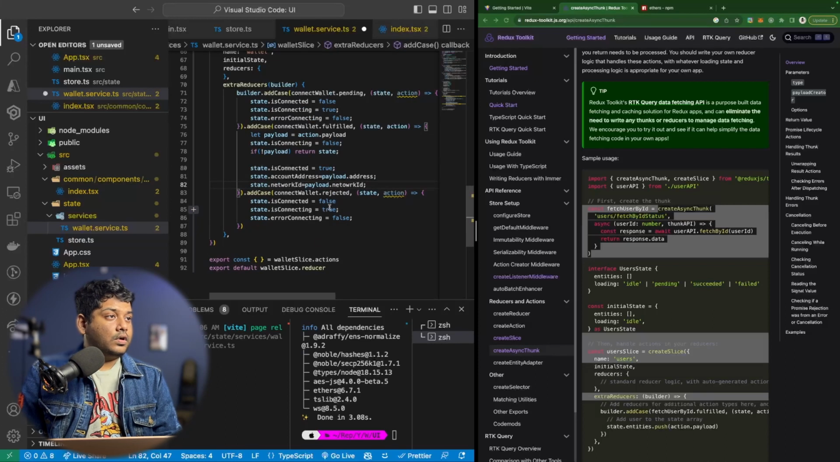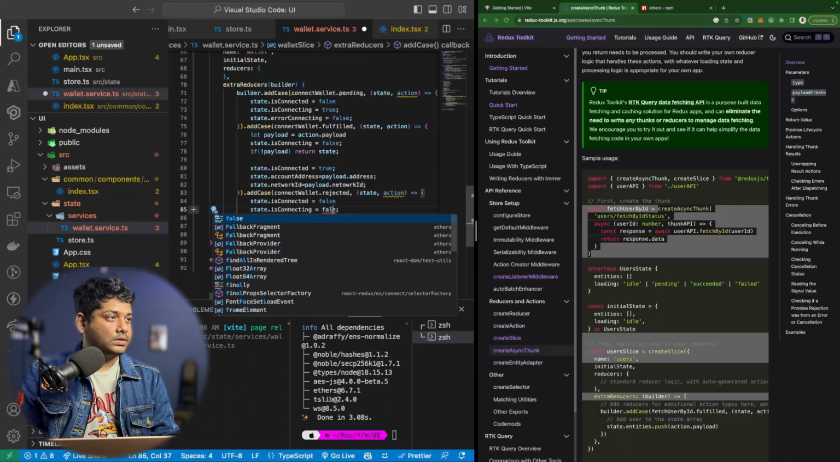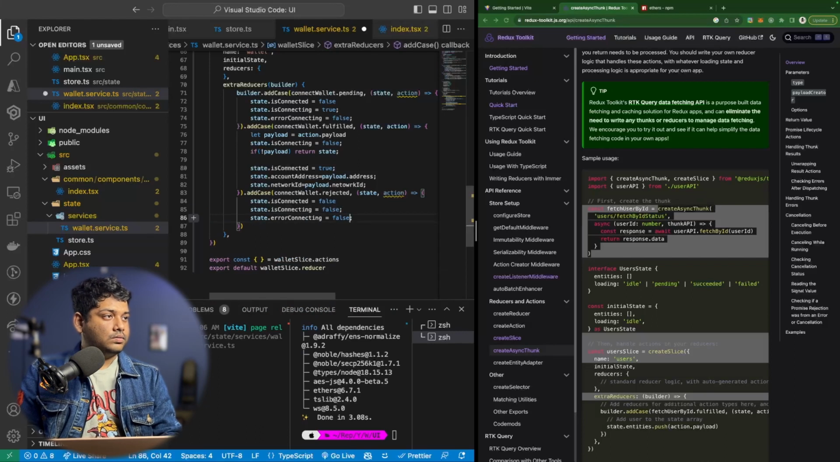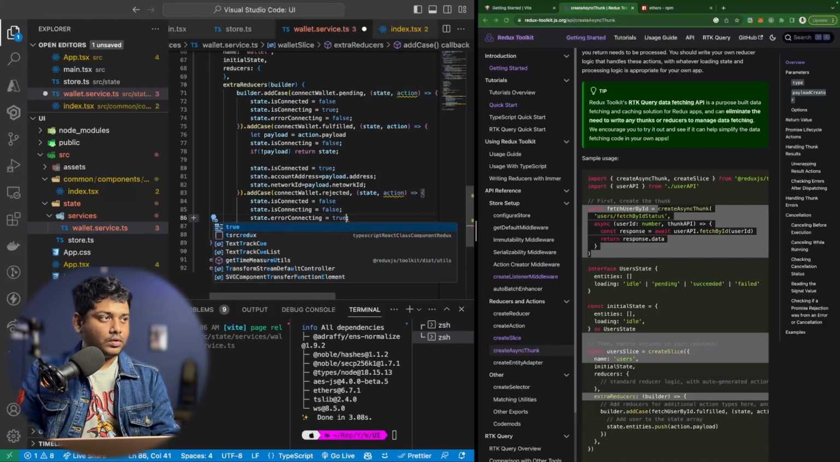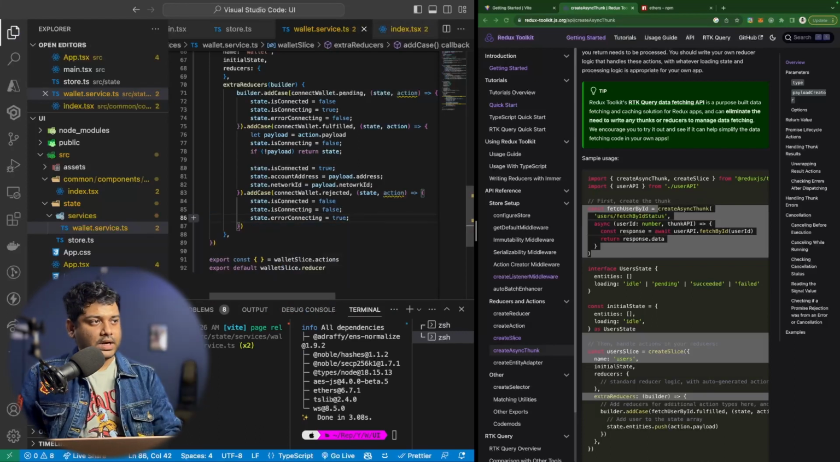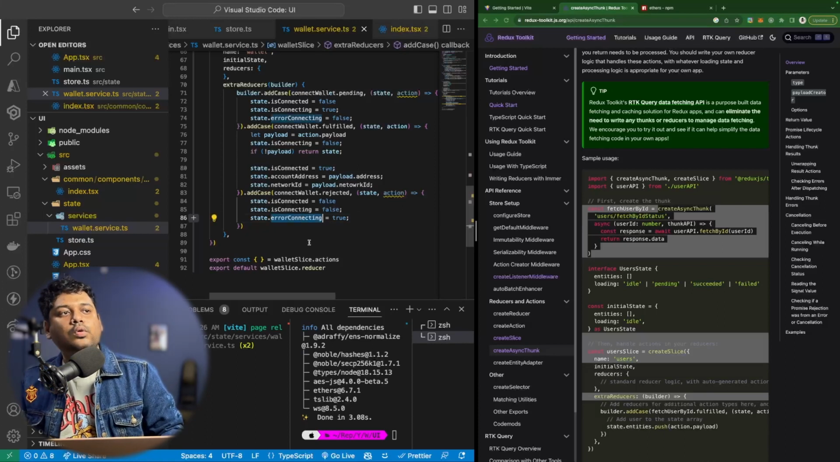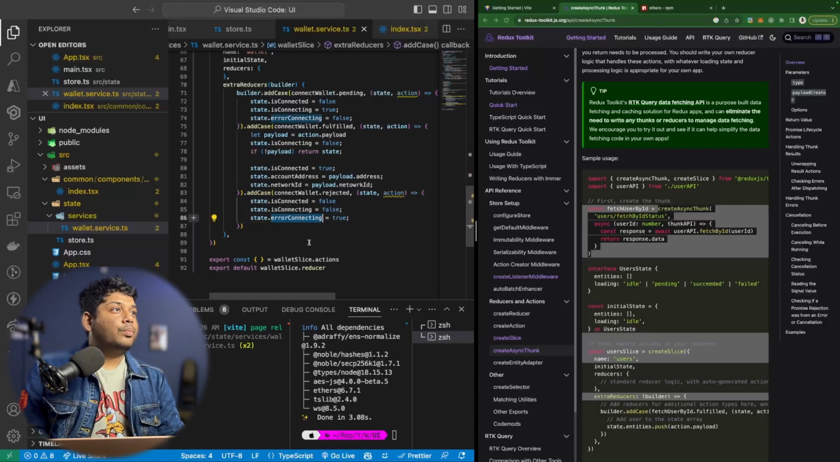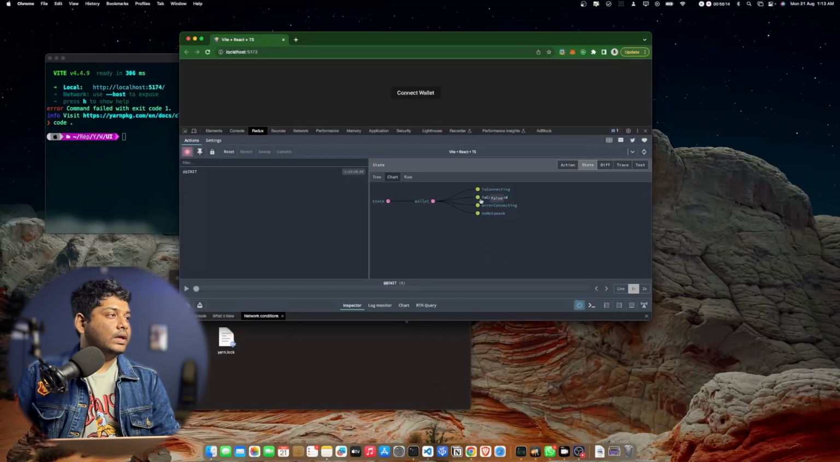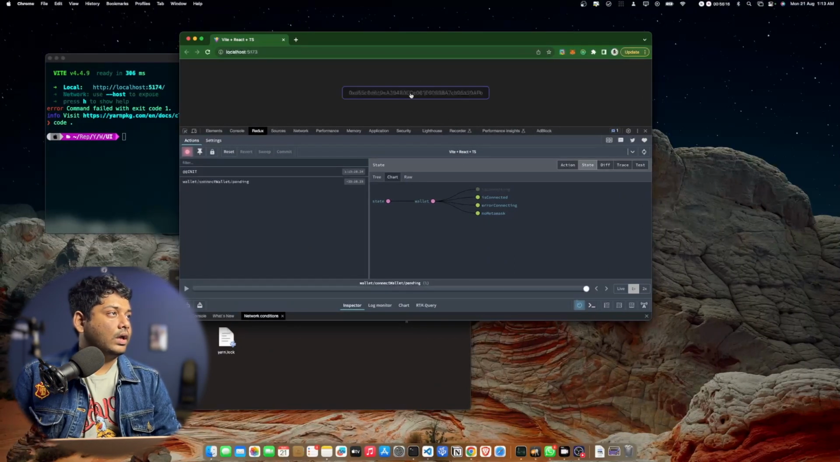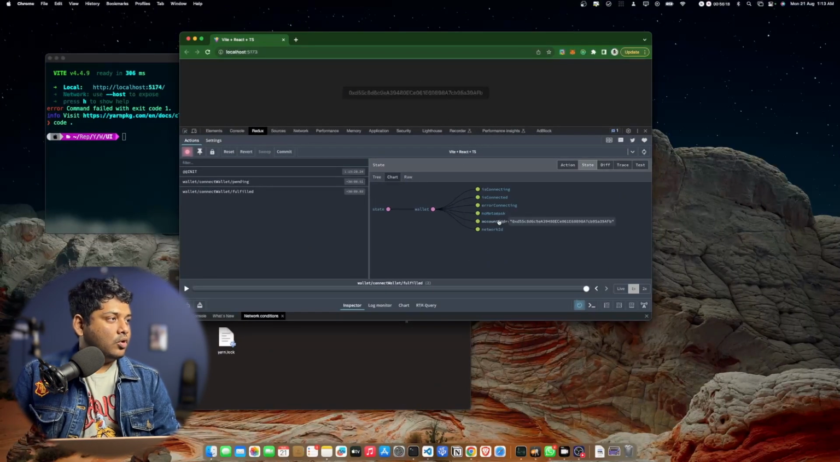Again, for the rejected case, we want connected false, connecting also false, and the error will be true, so that our UI will subscribe to this variable and get to know that there is an error. Now if I go back and see, there is nothing changed here, and if I click on connect, you will see two more variables coming up, which is account address, which is the address of our wallet that is connected right now.